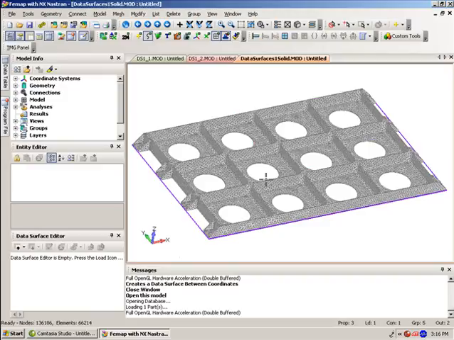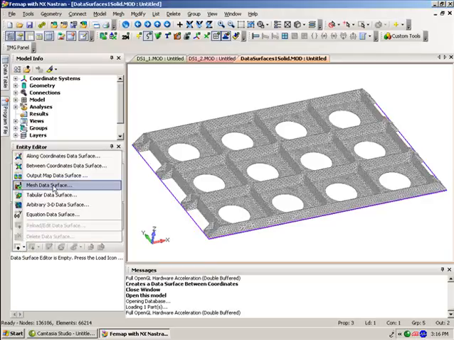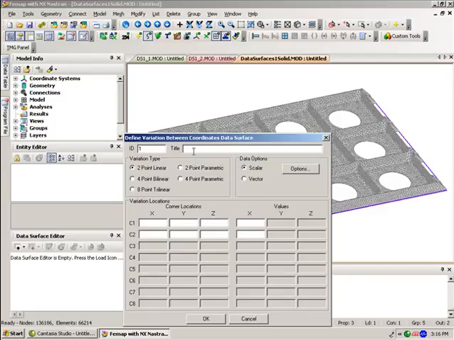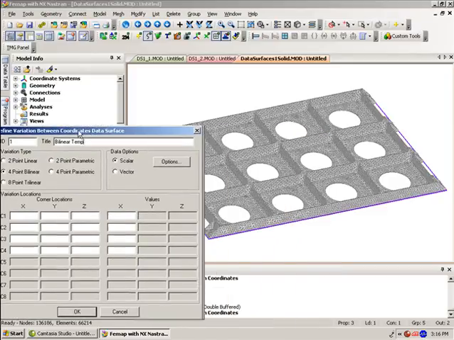We'll create a 4-point data surface this time and actually vary the temperature from the 4 different corners of this model. So just like last time, I'll go in and create a new between points data surface, and this time we'll do a 4 point, so it is a bilinear temperature distribution.